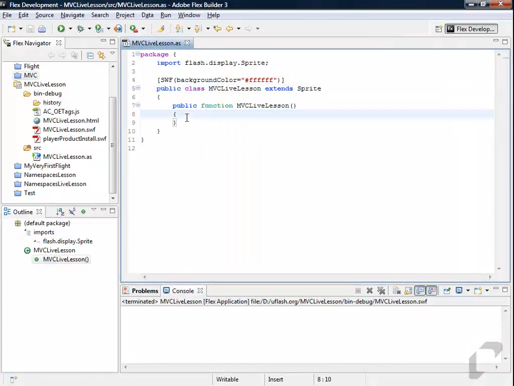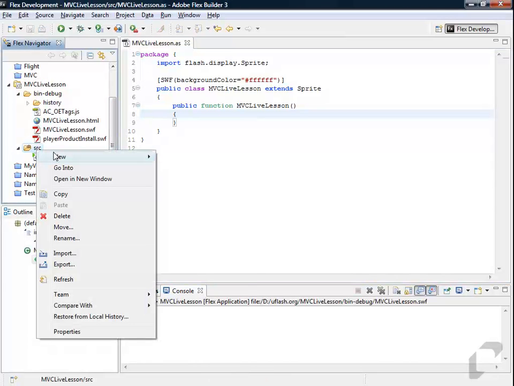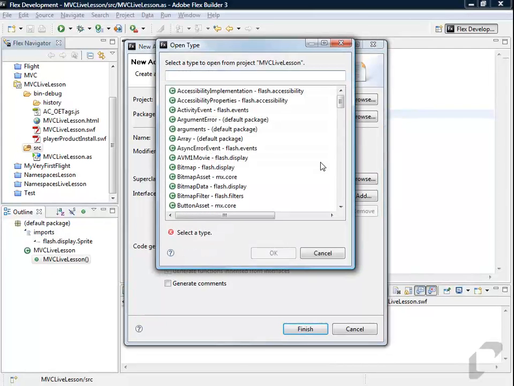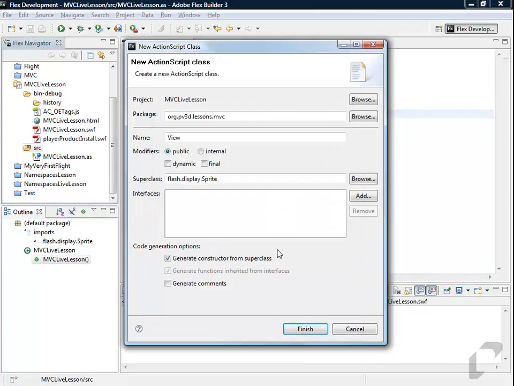All right, the first thing that we're going to show off in the model view controller scenario is the view. Being Flash developers, I think we're all fairly visually oriented and we like to see things work. So let's show something. Let's make a new class and we'll call it view. We'll put it in an org pv3d lessons MVC package, and we'll make it a subclass of sprite, because to add anything to the stage in Flash in ActionScript 3, its superclass needs to be a sprite or a movie clip or any of those display objects.